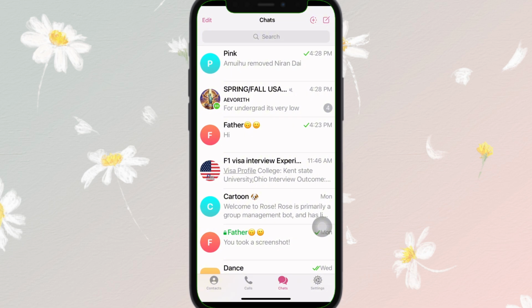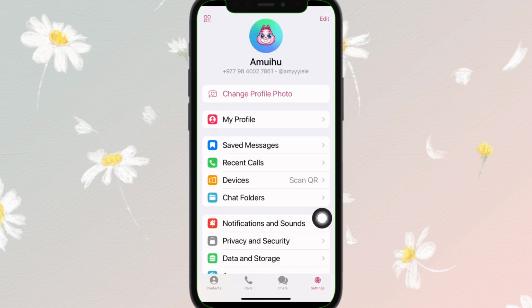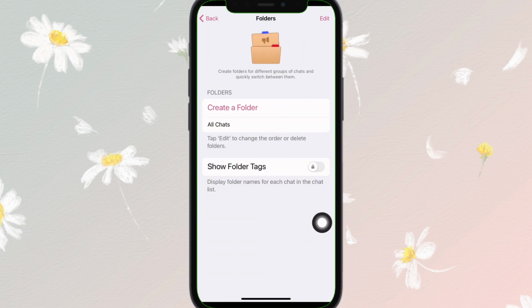Just like this. After opening it, you will find something like this on your home screen. Now tap onto settings at the bottom just right here. Select it. Then here you can find chat folders just right here. Now tap on it. Now to create a chat folder, tap on create a folder just right here.